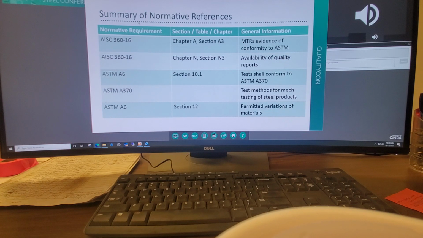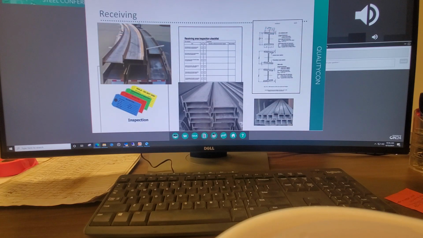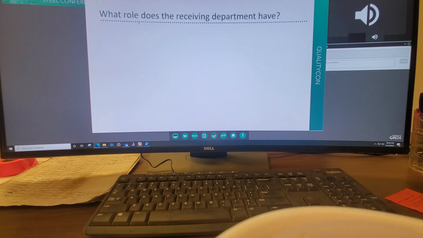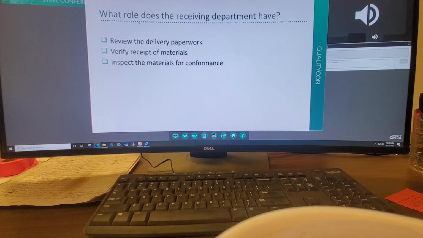Let's move on to receiving. What role does the receiving department have? Review the delivery paperwork, verify receipt of materials, inspect the materials for conformance, document non-conformances, and properly offload and store or stage materials.